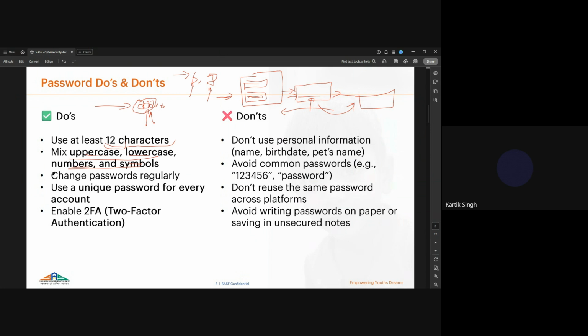And we must change the passwords regularly, use a unique password for every account, and enable two-factor authentication for more security. So these are the password do's and don'ts that we must follow while creating a password.